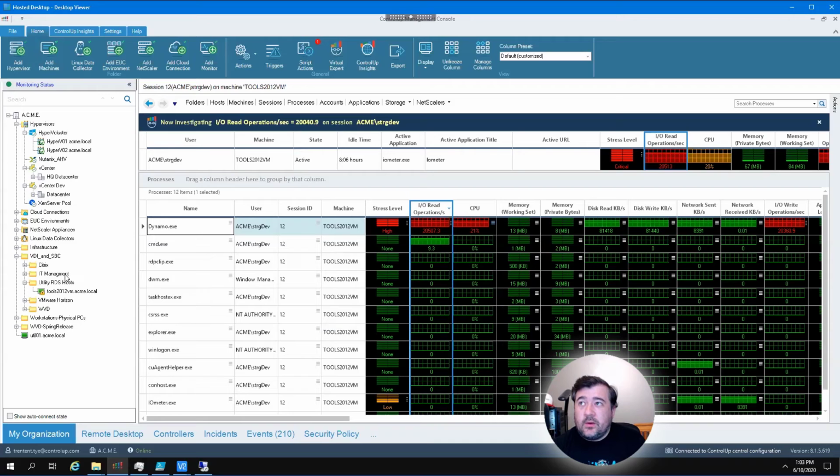So what we can do is, if you're looking on our left side here, this is our tree view. So we've got all of our different environments. Obviously, we were introduced to the hypervisor, but we can also monitor your Citrix or Horizon environments as well. And one of the features that we have in ControlUp is the ability to monitor Linux devices, and iGel is a Linux device. And so what I've done is we've created a Linux data collector. We've added our iGel devices to the Linux data collector, and let's see what we get.